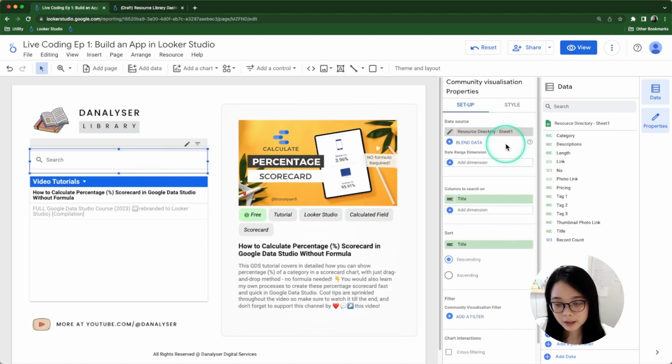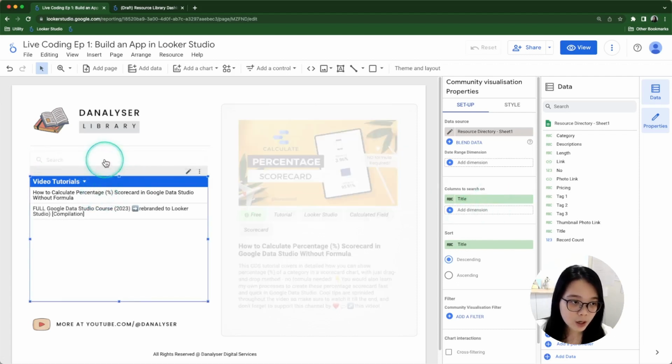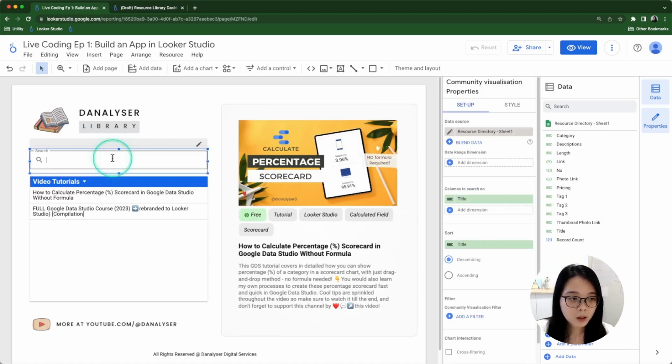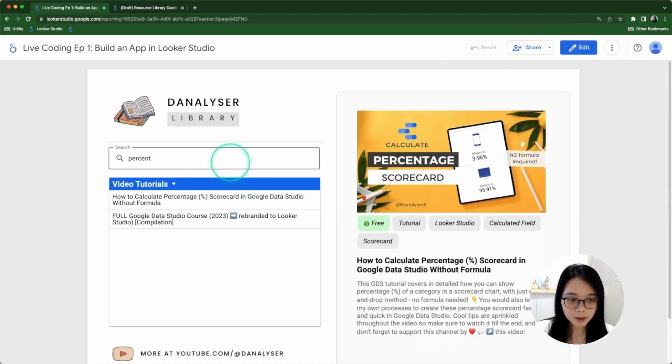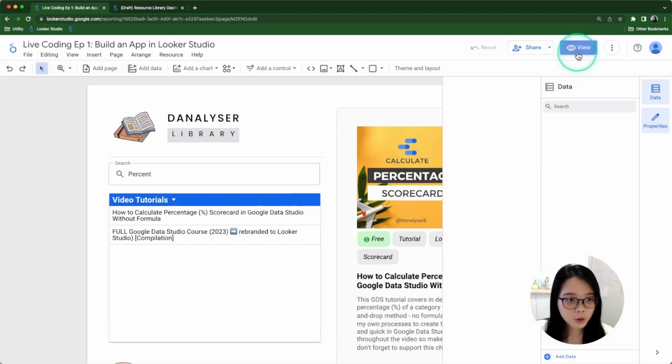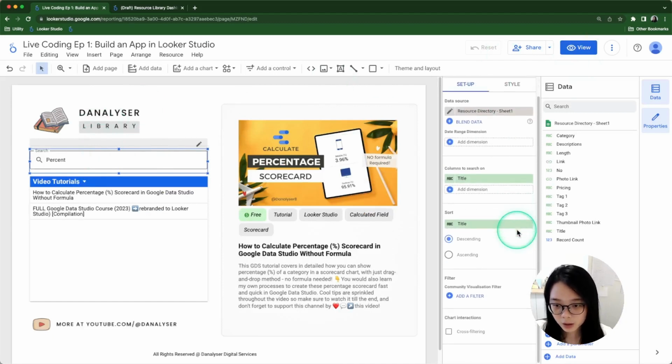So you can see that this visualization has helped us add a column to search on, which is the title. So this would mean that whenever we enter a word in the search bar and hit enter, sorry, I have to go to view mode, and if we hit enter, it will just happen. Doesn't work. Hold on, let me just check.